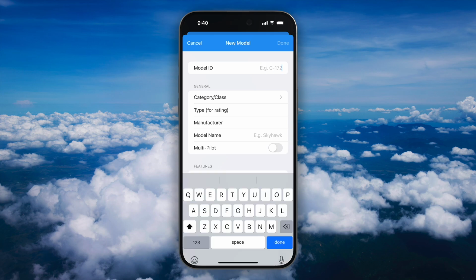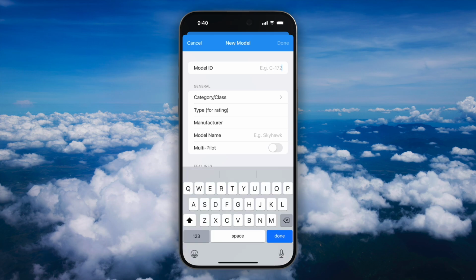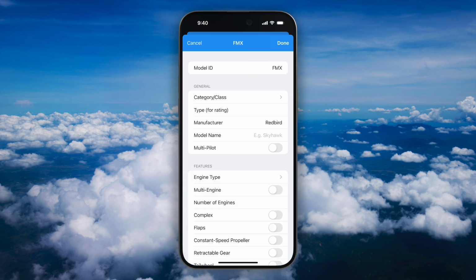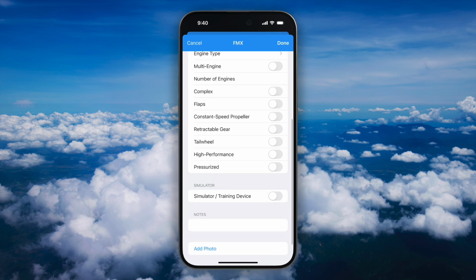So let's go ahead and enter those details now. Let's imagine we used a Redbird simulator, in particular the FMX model. So we type the model ID up there at the top, and this is made by Redbird. Now to mark this as a simulator, we're going to scroll to the bottom of the editor here, and check the box for simulator/training device.